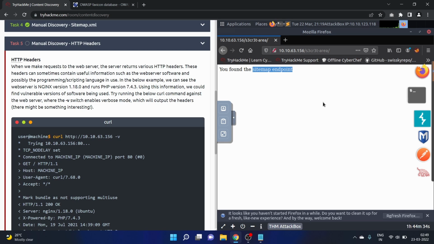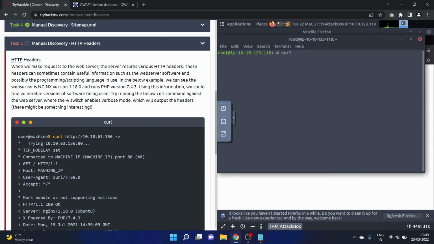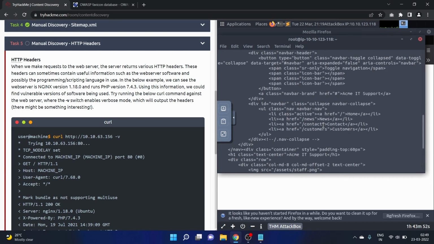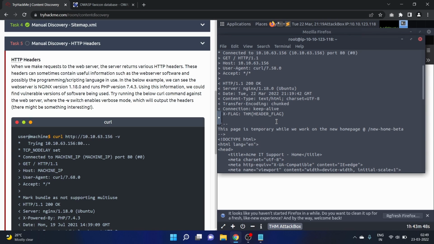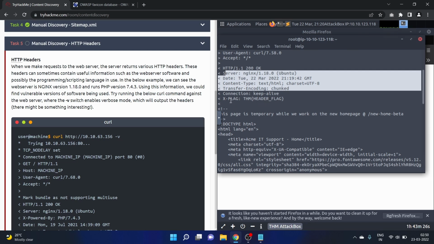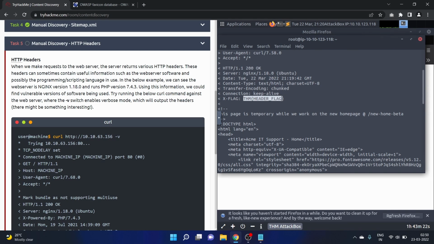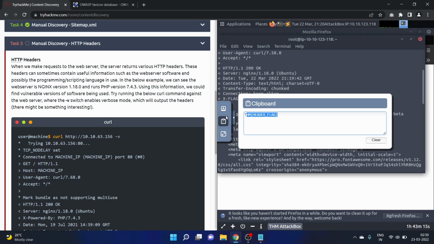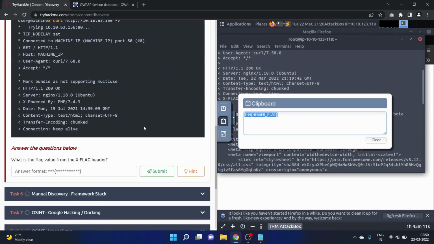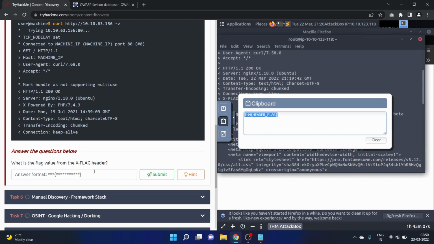Let me open the terminal and write curl, then the URL, and the v switch is for verbose mode. Okay, let's see. 200 OK, that is the success code. The server is Nginx and the operating system is Ubuntu. Connection keep-alive flag. Okay, the header flag we have got. Let's copy the header flag. What is the flag value for the X-Flag header? So the header flag is a value. Let's submit the answer.